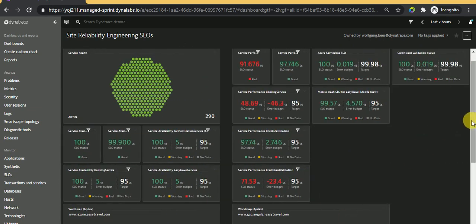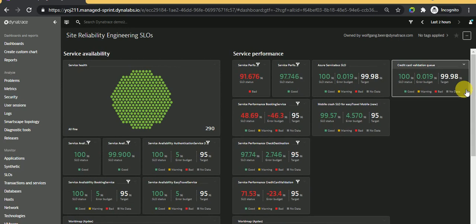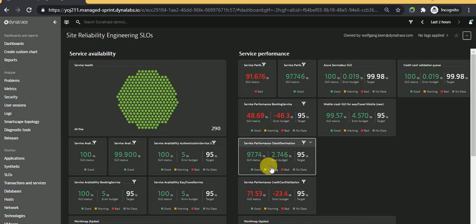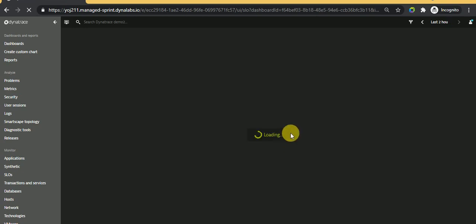If you want to create service level performance, you could see the service performance here, and if there is any synthetic, user experience or method level experience, that also you could create on the Dynatrace dashboard. So let me check any SLO for you. Azure service SLO, booking service. If you have any SLO created in your environment, you can also edit that SLO.